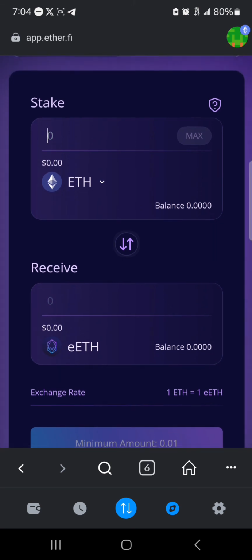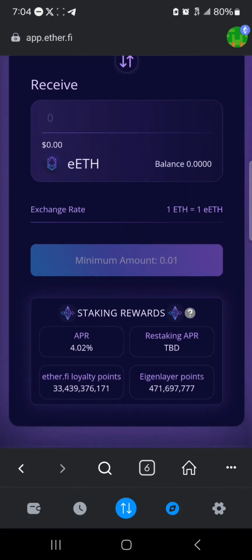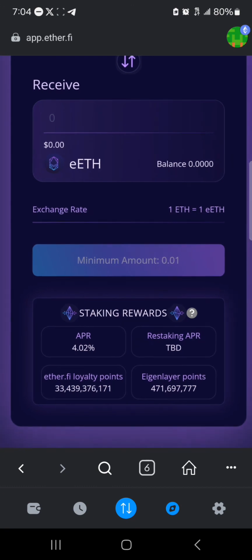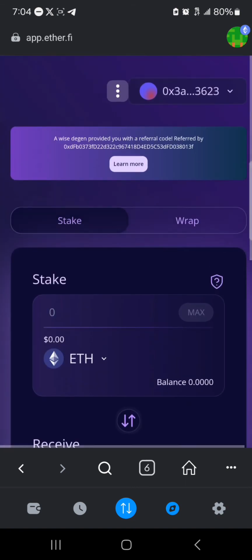Enter an amount of Ethereum you wish to convert into the liquid Ethereum, and then it would be staked. As you can see, the minimum amount is 0.01 ETH. So your 1 Ethereum to 1 liquid ETH would then be staked on Eigenlayer, and you gain some Eigenlayer restaking points as well as EtherFi staking points.